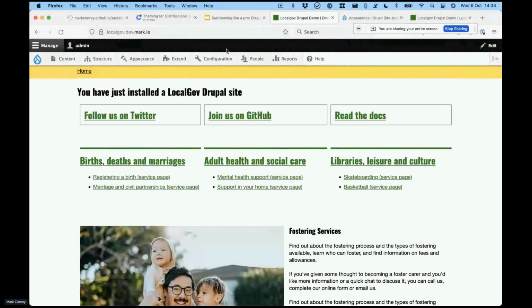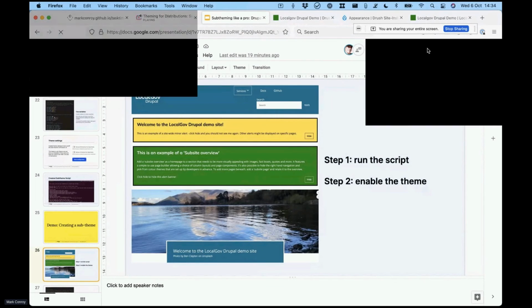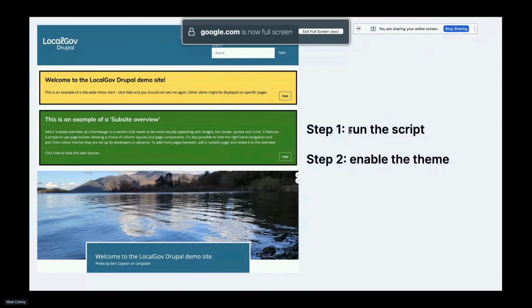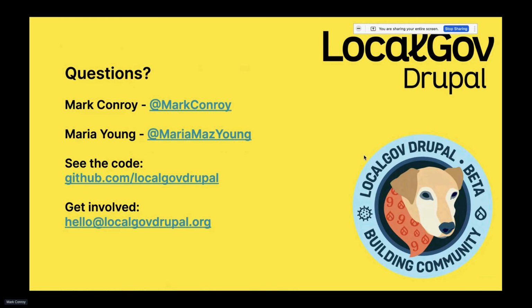Now let's look at the presentation again. Actually, I think we might be finished. So we run the script, we did that. We enable the theme, we did that. We edit the variables.css file, so we've shown how that works. And then we take questions.